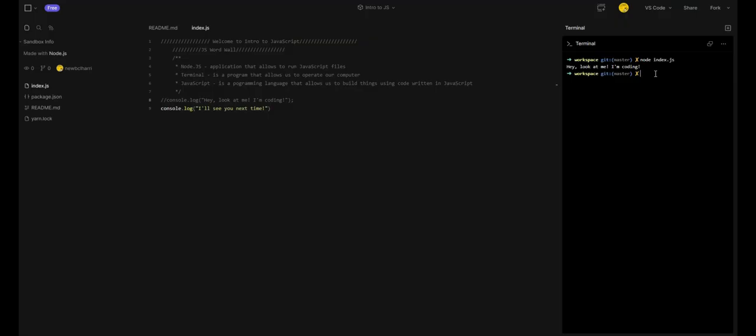Let's run it. Our command in the terminal is node. And we're still in that same file, but we made some changes. So let's see the update.